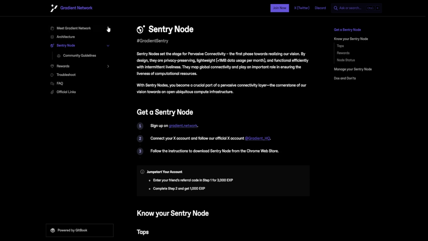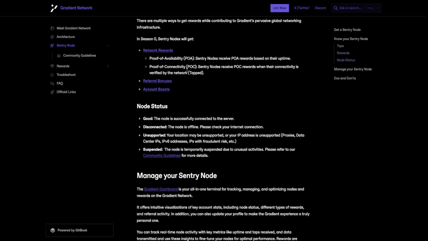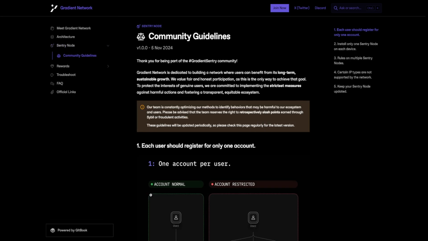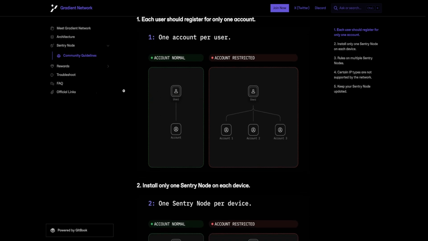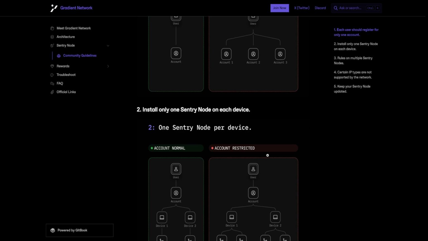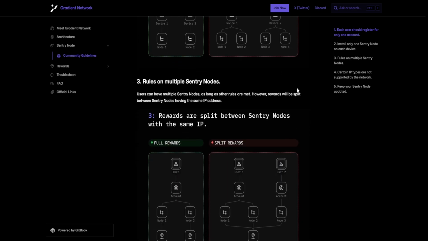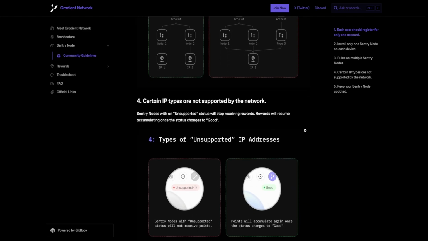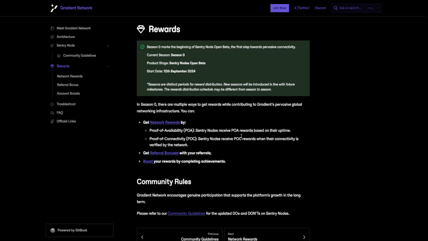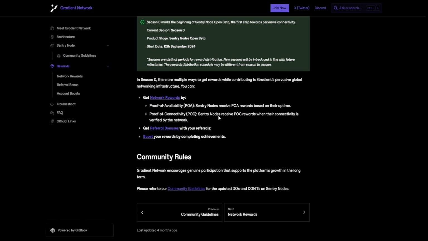So now I'm going to go into Sentry mode where you can see more of stuff about them. But I'm just going to scroll down slowly, guys. I don't want to bore you too much. So we've got the don'ts and do's, the manager Sentry mode. We've got community guidelines here, one account per user, as you can see here, normal account, and that's like a restricted account. And we have to install only one Sentry node on each device. As you can see here, there's some rules on multiple Sentry nodes. There's some types of unsupported IP addresses. Lots of information, guys. Definitely worth checking it out. There's lots of good information that you would definitely be interested in if you like the project.